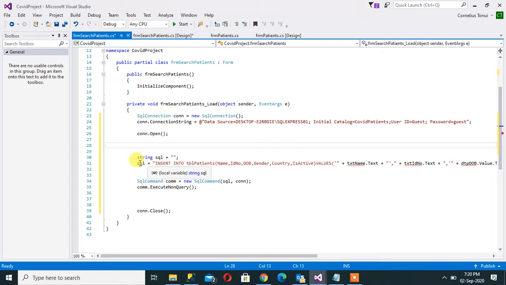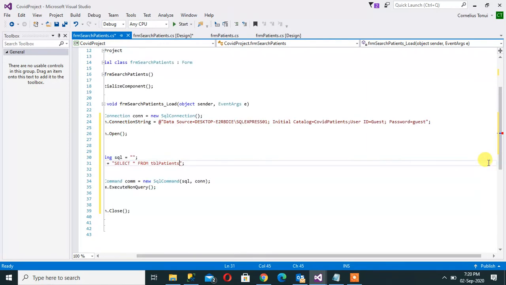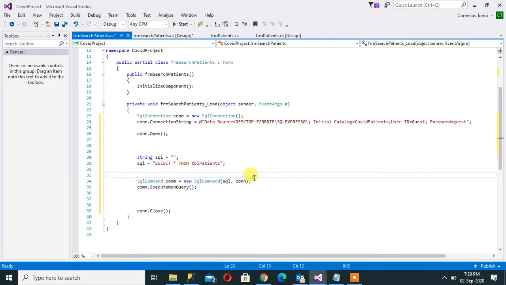We need a command and a string to that command. And for now, the command changes here to select all from TBL patients. And then I remove the rest of that text. We don't need the rest of that text. So select star from TBL patients.